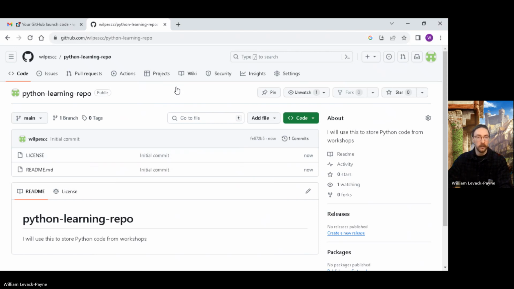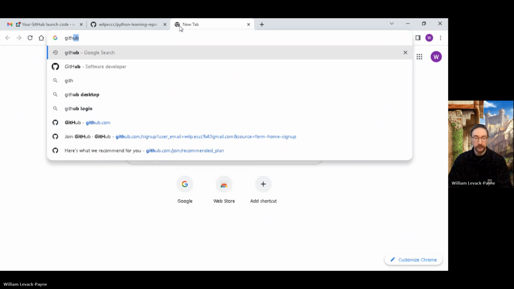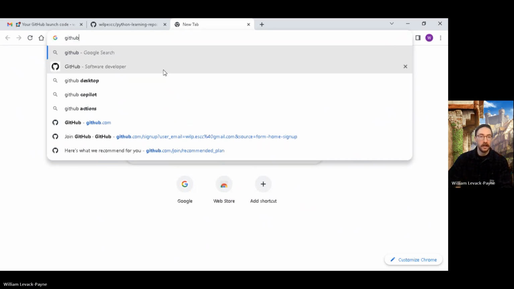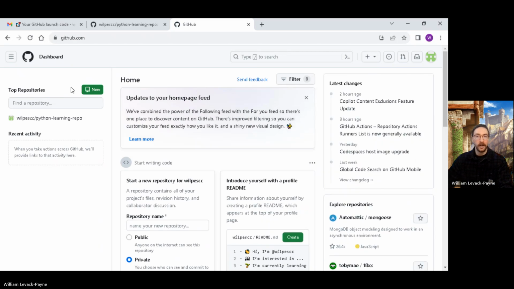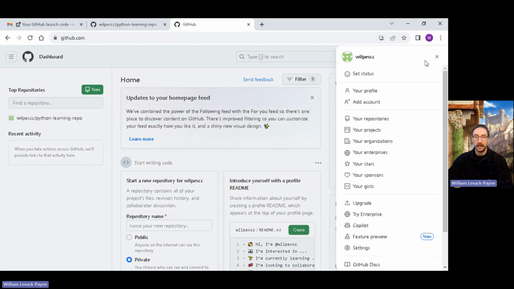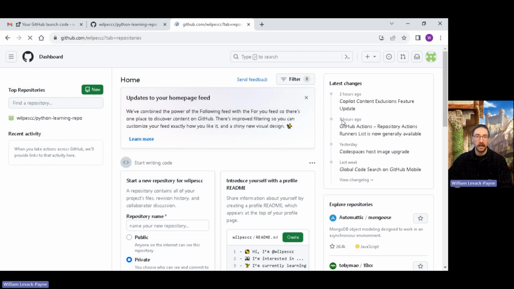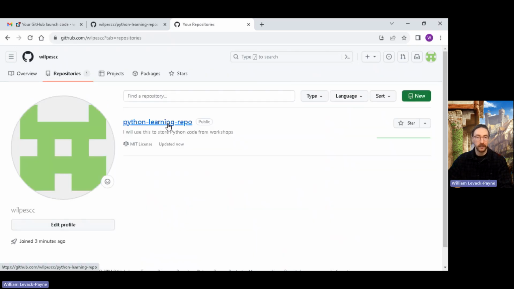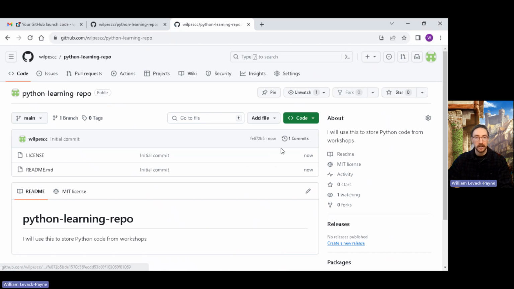Right, so here is my GitHub repository. And if I want to get back to it, let's go to the GitHub home page, and I want to get back to that repository, I can either go to here, which is my most recent repository. I can click my user, go to my repositories, and click on this one. There we go, Python learning repo. So it's the same thing on each of these pages. I'm going to delete that one.